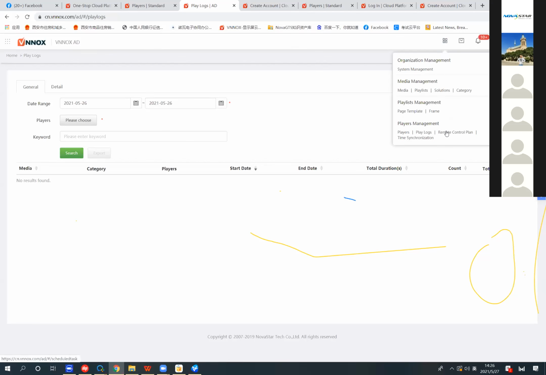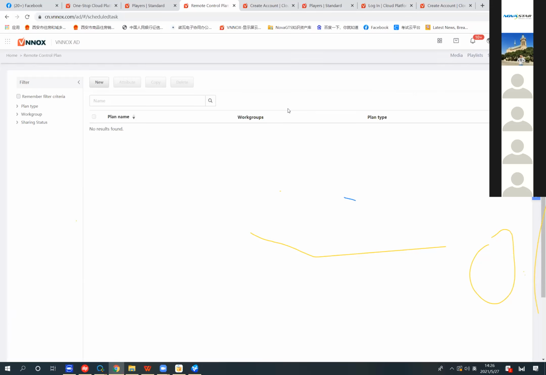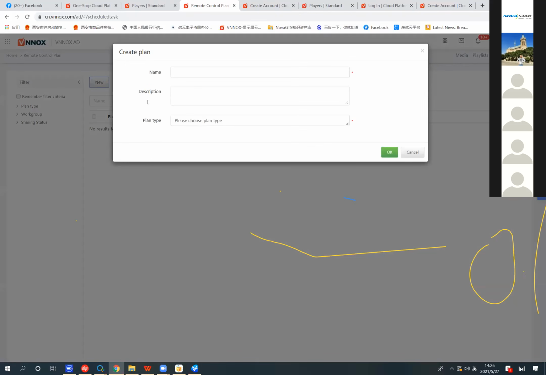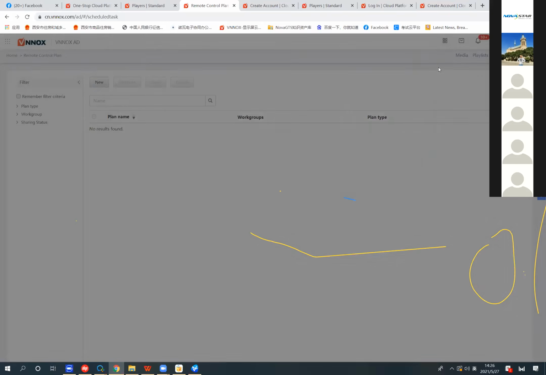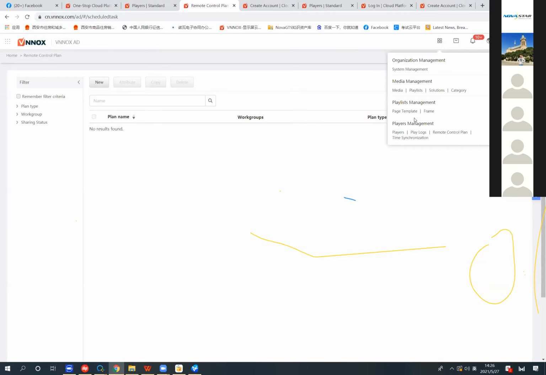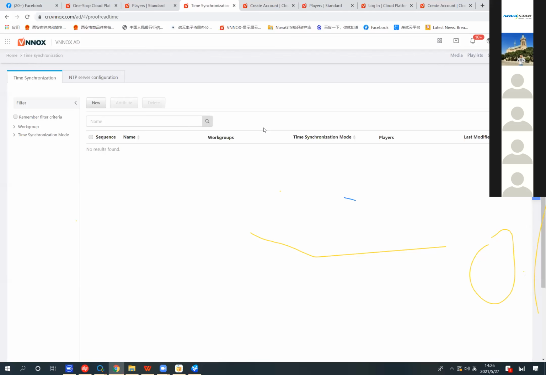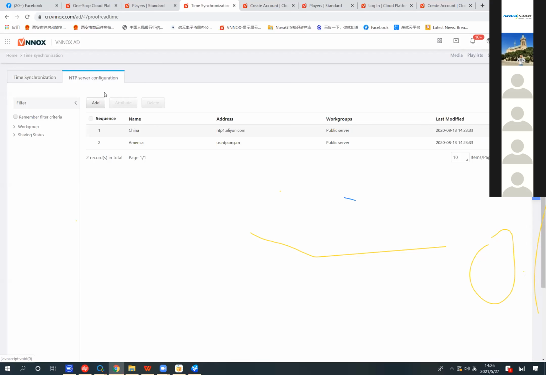And also we could add a remote control plan just for a restart and screen status control. So these are the remote control plans. And also for time synchronization. Actually this is just similar to Minox standard and in VPlex. So you could configure a certain time zone or do the NTP server synchronization. So that is for the time synchronization.